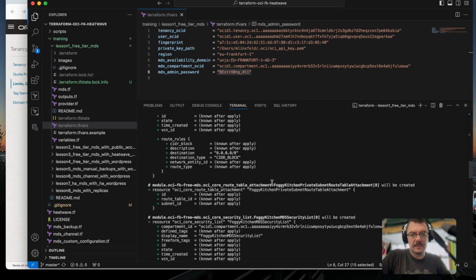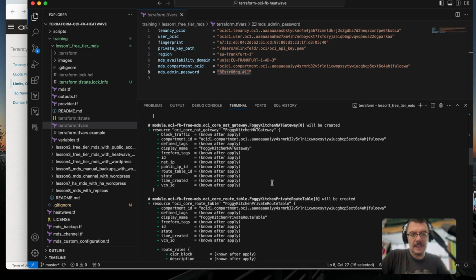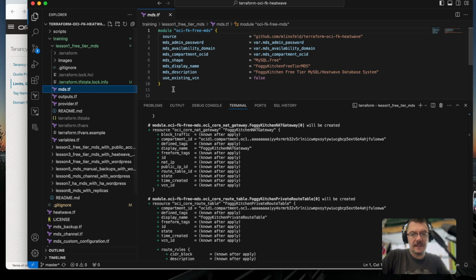You can ask me why it is here. The answer is in the code. There is a mds.tf file here where we are referencing the module from our GitHub. So it will just use our module to create all necessary resources. We are passing here the admin password, availability domain, and compartment.